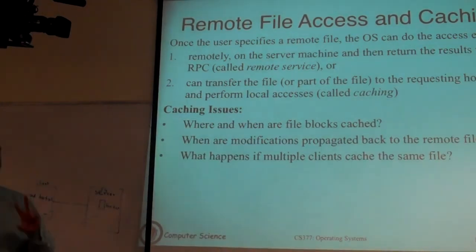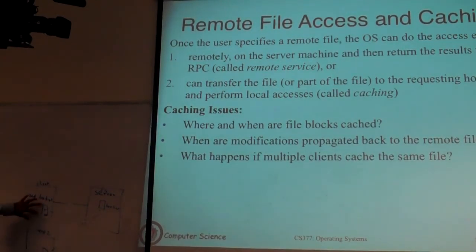So there are two issues. One is to keep files consistent, and the other is files may become stale. If one is reading and the other is writing, and I update this copy, and this one still has the old version, this client is reading an old version. It doesn't have the changes that are made by this client. So you have stale cache copies in this case.